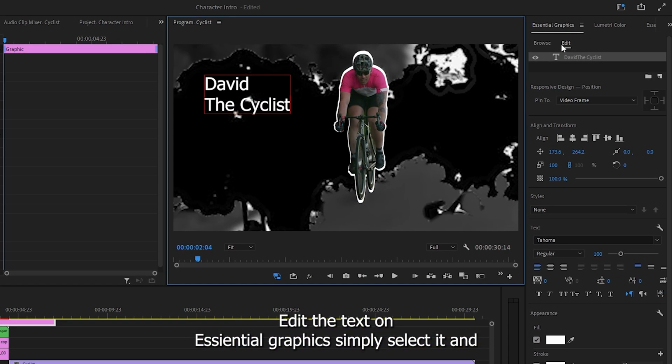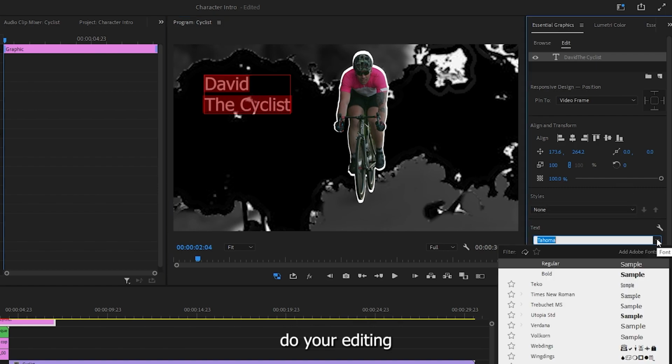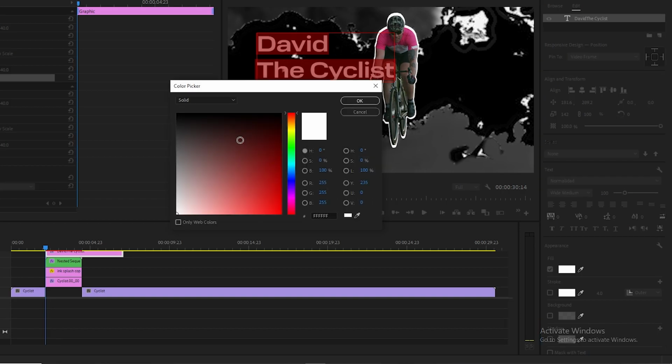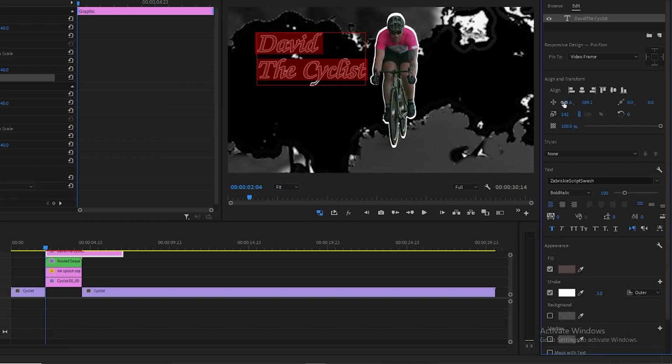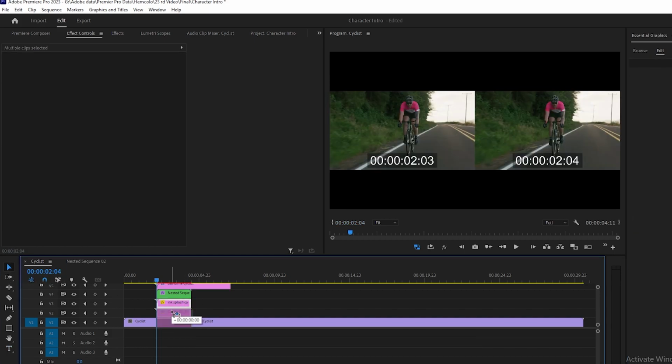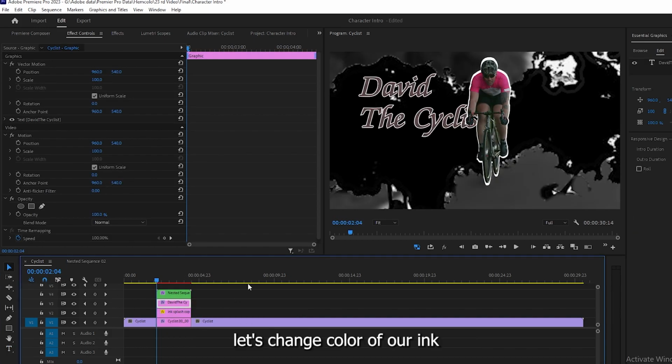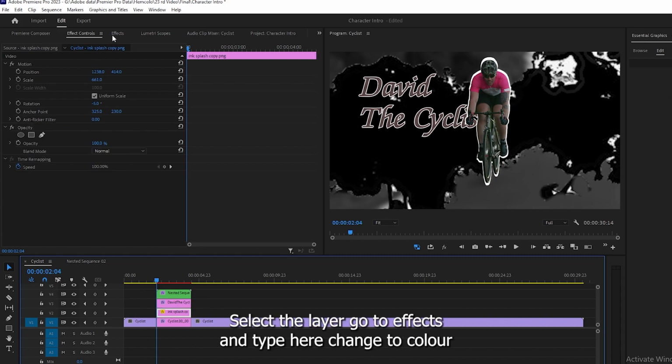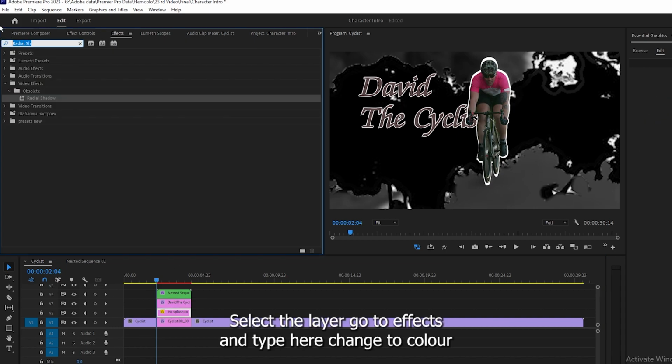Edit the text on Essential Graphic. Simply select it and do your editing. Now move text layer above ink splash. Let's change color of our ink. Select the layer. Go to effects and type here change to color.